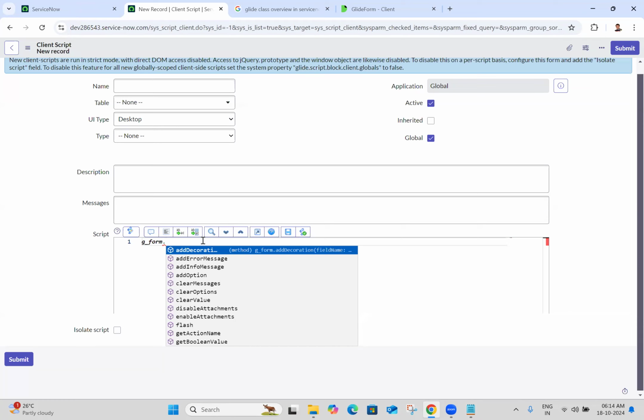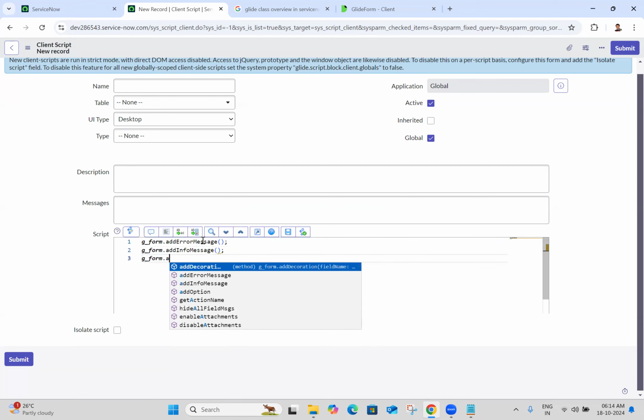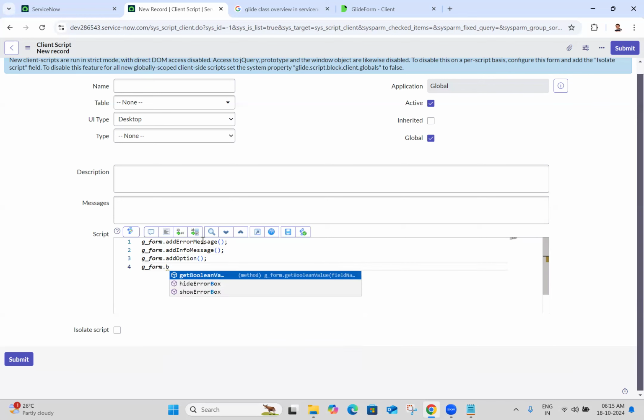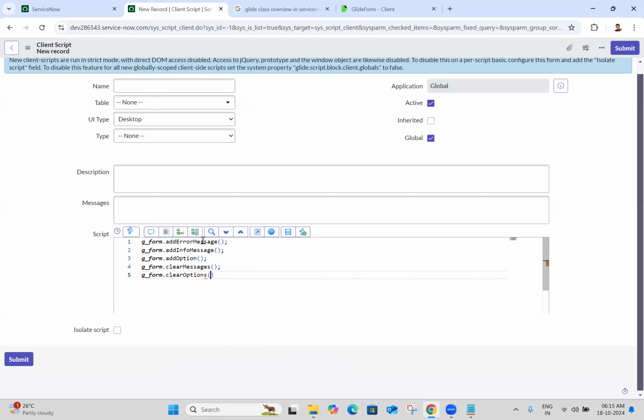g_form dot setMandatory. Maybe we can go alphabetically. addErrorMessage. g_form dot addInfoMessage. g_form dot addOption. g_form dot C: clearMessages we will use. g_form dot clearOptions we will use. g_form dot clearValue also we will use. These are the methods we are going to use for C.